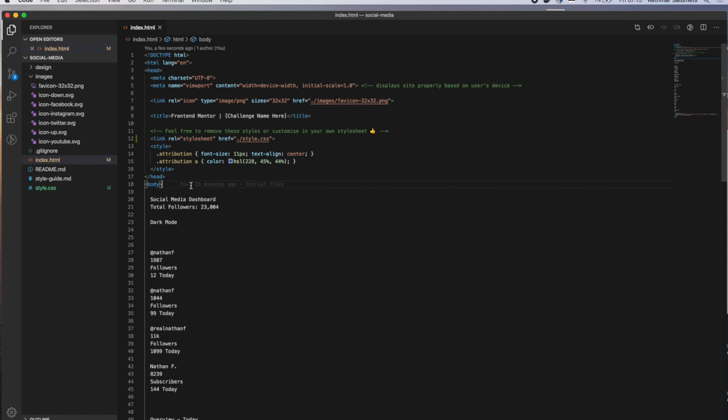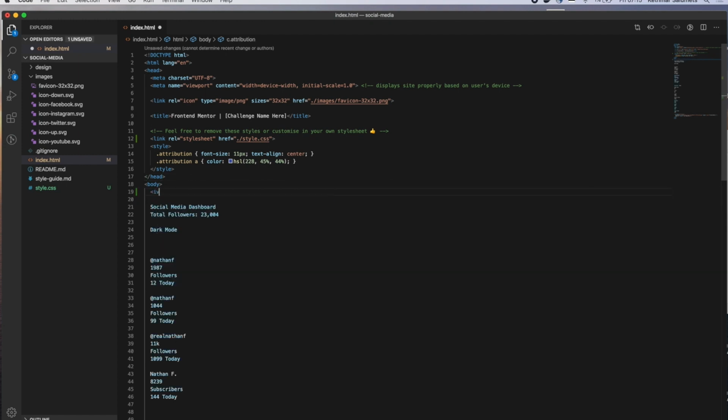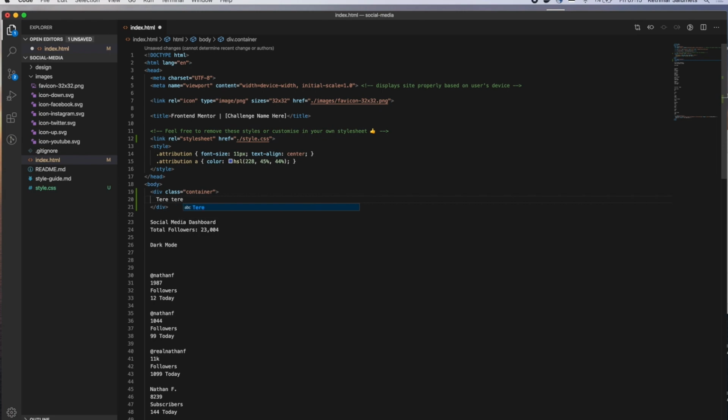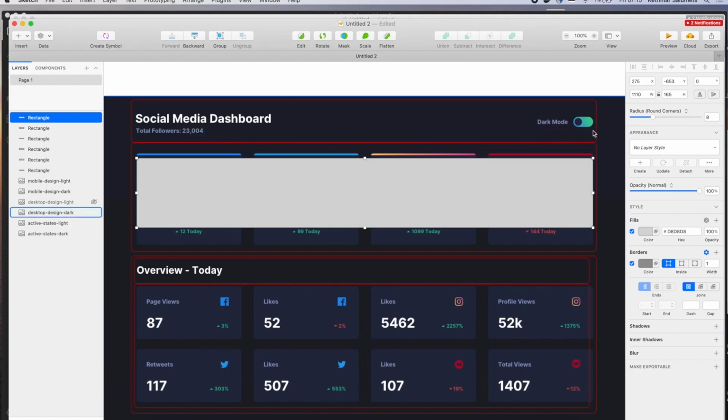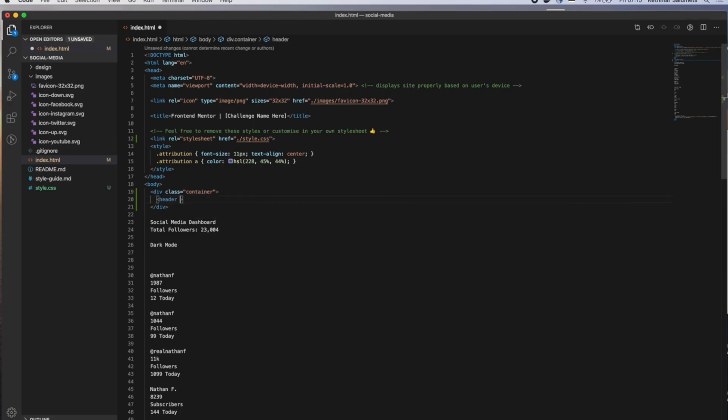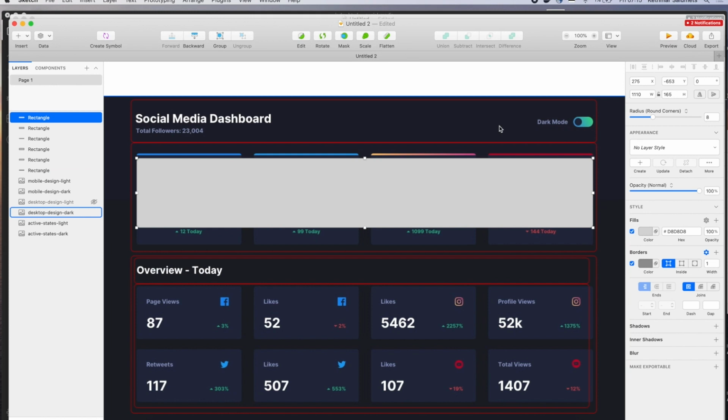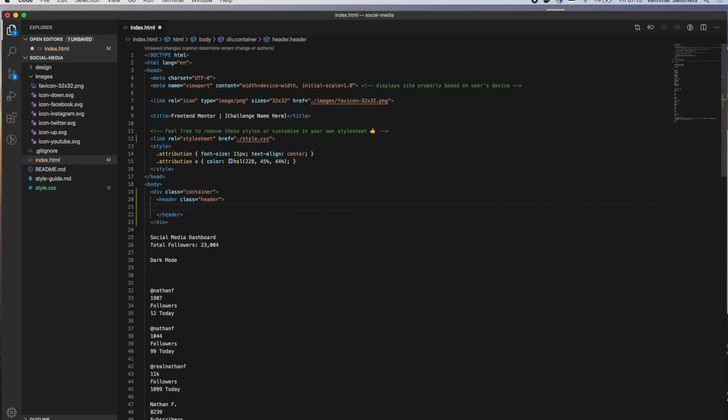So firstly, we need to create a container that would center the content. I'm going to give it the class container, with some random content inside. And inside the container, the first thing we're going to have is a header, with the class header. And inside the header, we can see there's content on the left and content on the right side. So we're going to have two parts: a class header-left and header-right.